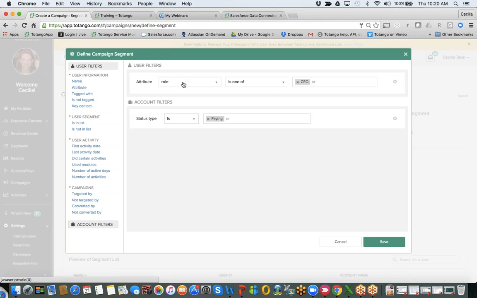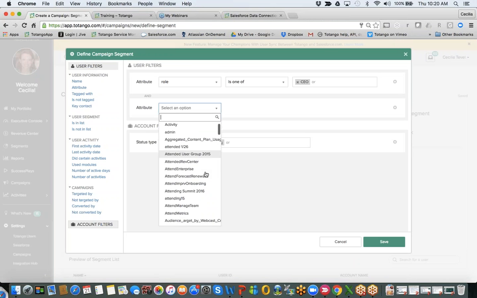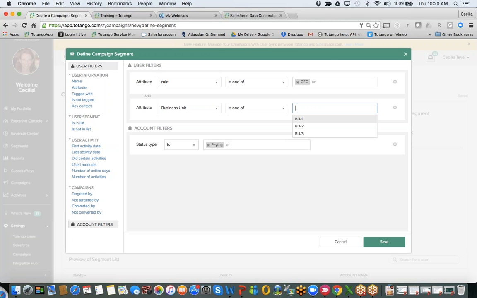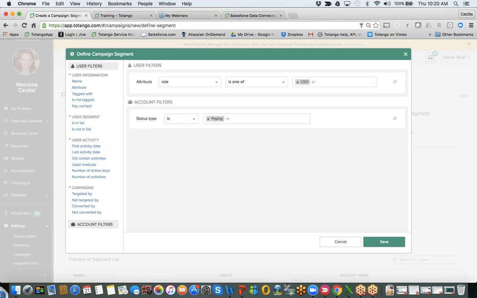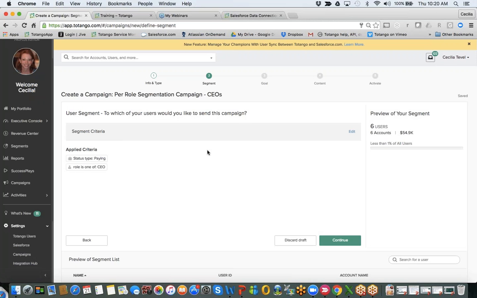I have specified a role, but if there's something else I'm looking for, then I can simply find that user level attribute. I can find it in here. Maybe I'm looking for a specific business unit, and I like to use "is one of", and then I can click in here and select my business unit. So there's a lot of different interesting things that you can do if you have the user level data to support your campaigns, to make them more powerful and impactful.